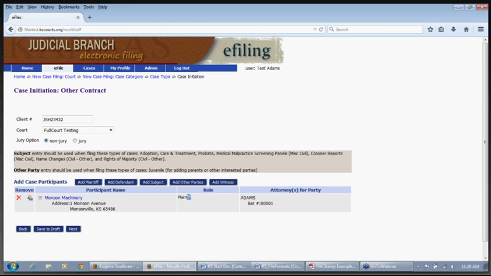Moving to the right, we're in the role column. It's clearly identifying that Monson Machinery is the plaintiff in the case, so I can verify that. And the attorneys representing the party will be listed here. If I had added any additional attorneys, they would also be listed here. Moving over to the far left side of the screen, we have a red X. If I added the wrong person as a plaintiff, I can remove Monson Machinery really quickly by clicking that red X, and it will remove that from the submission package.